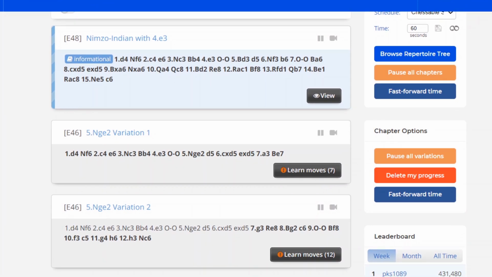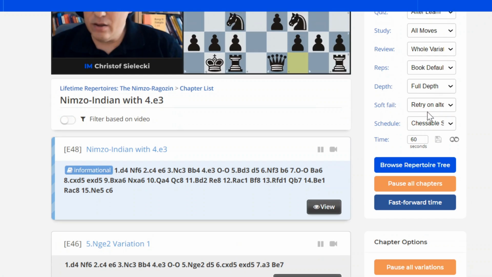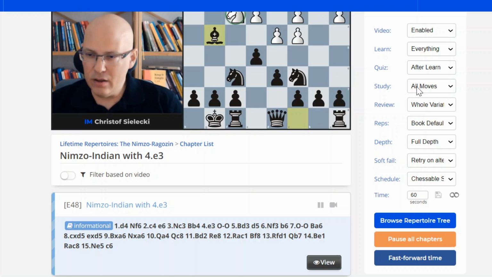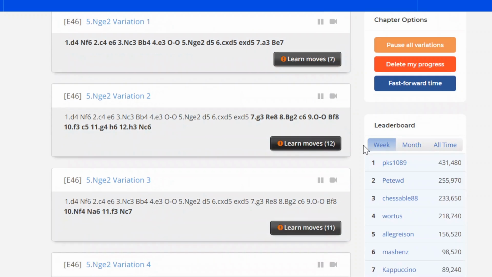You can see here in these first couple variations that every move is bolded. That means if you learn these, you will be tested on every move. And of course, this is if you set your study to key moves. For most of my opening books, I do all moves, but that's just my preference.